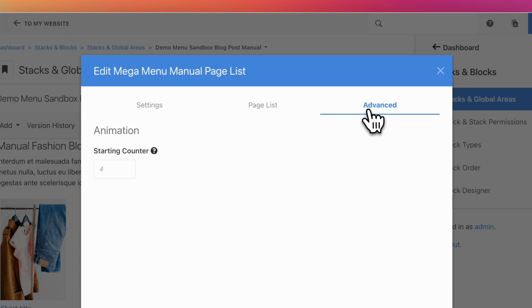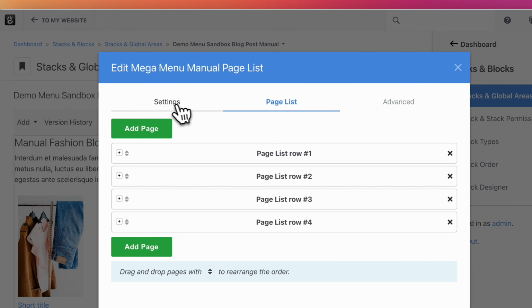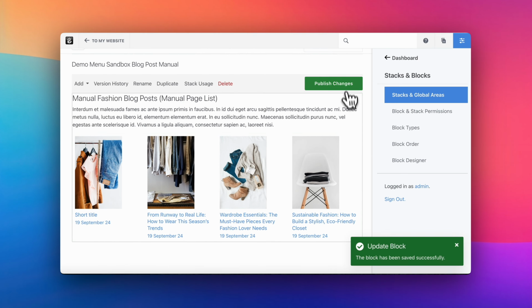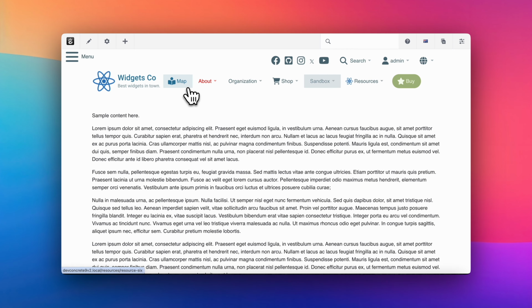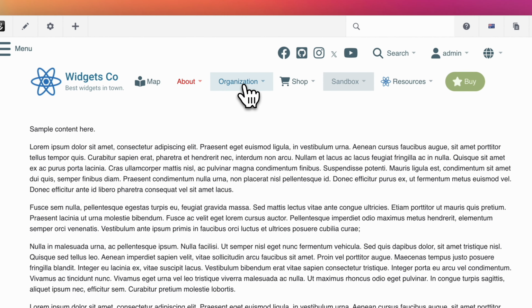There's an advanced field here for setting the animation counter. I'll explain that in the documentation on the website in a little more detail. Once you've made your changes, just hit save and then publish, and those changes go live straight away. Let's have a look on the front end how that presents. The formatting is inherited from the mega menu, so it'll look a little bit different depending on what skin you have.